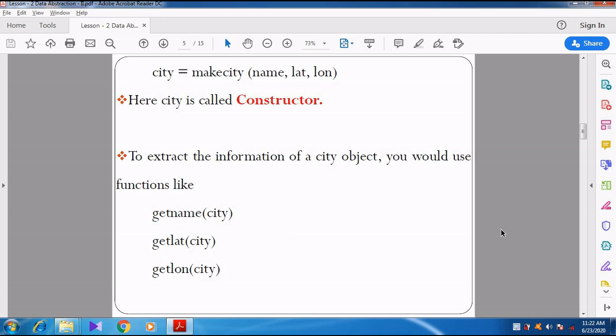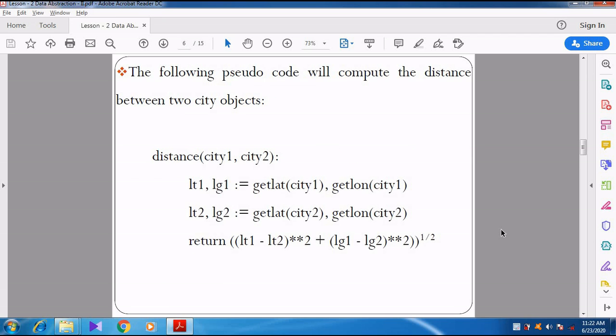Now we can see, using some pseudo code, how to calculate the distance between two objects, that is city 1 and city 2. So let us take the pseudo code. Distance is another function that contains two parameters, one called city 1 and another called city 2.